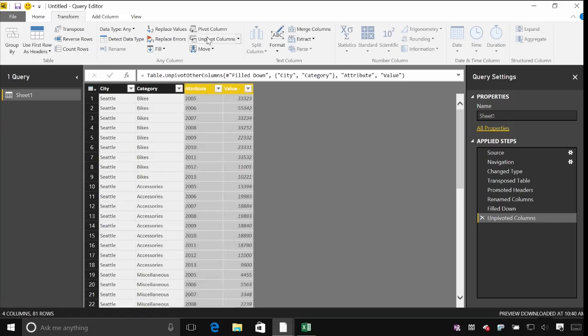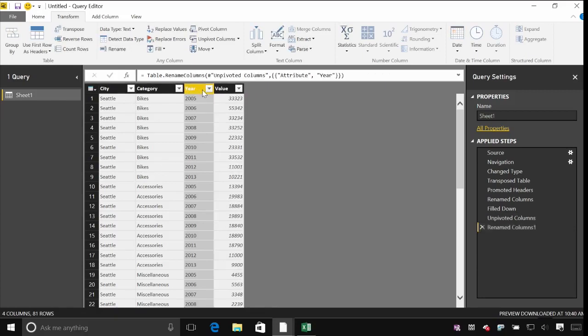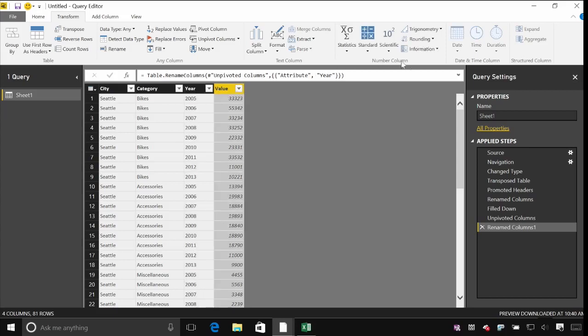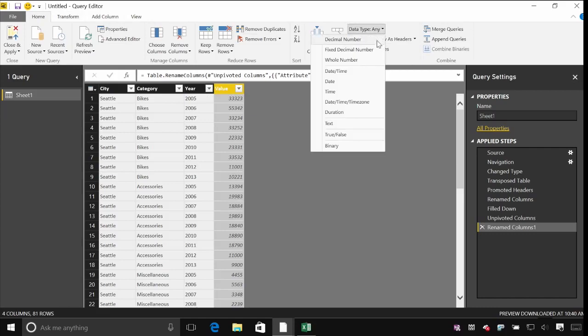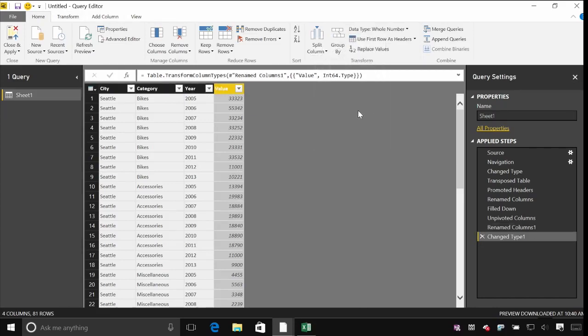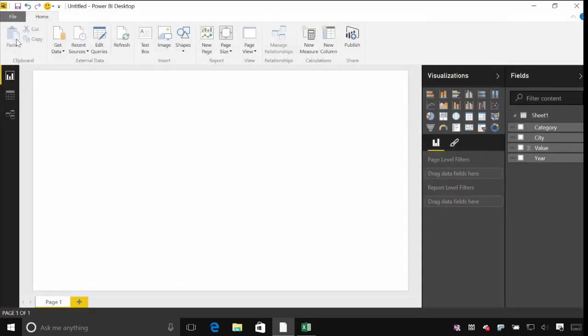We've now taken each of those columns, one for each year, and pushed them down into a column, in this case called Attribute, that's just the name we gave it, and it's repeated the values within the city and category columns for each one of these years. So I just rename this to be Year. I can now see, okay, I've got one row showing me the value for each combination of city and category and year, which is exactly the sort of format that makes it really easy to build reports. So what I need to do now is make my value column a whole number rather than treating it as text. And now I can close and apply this.